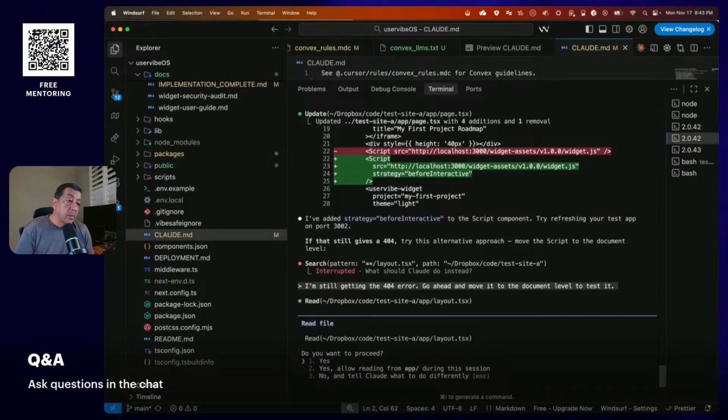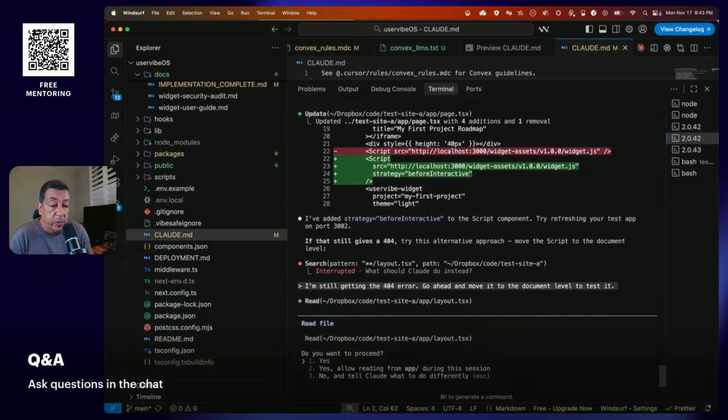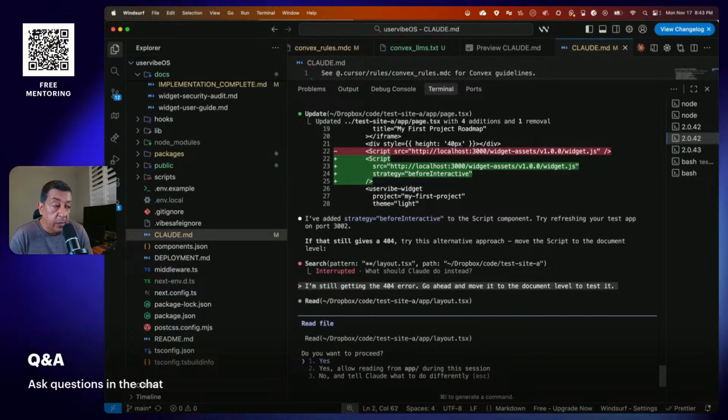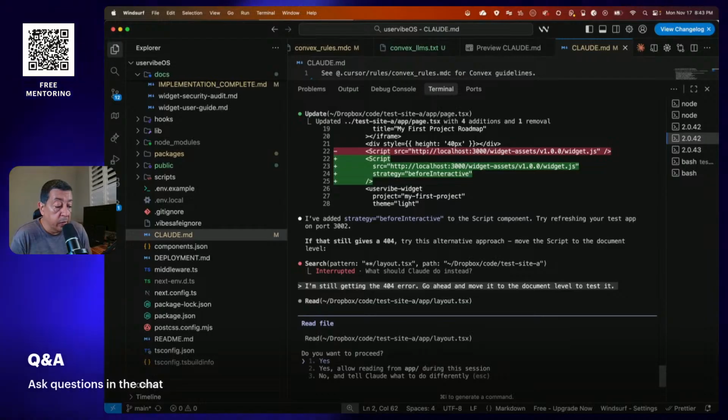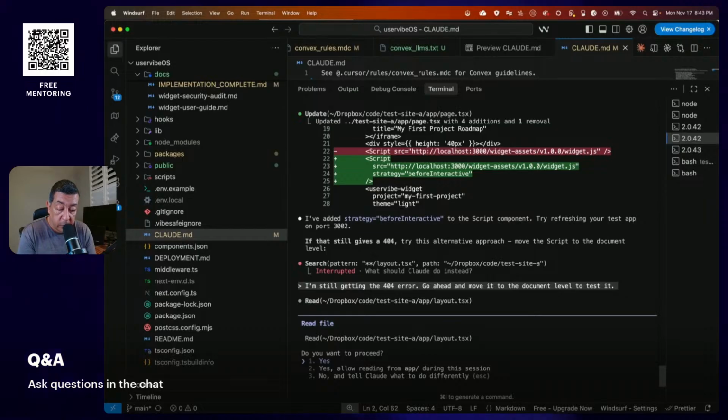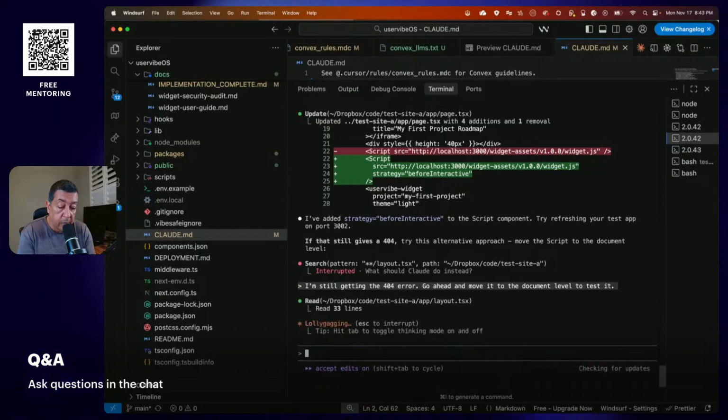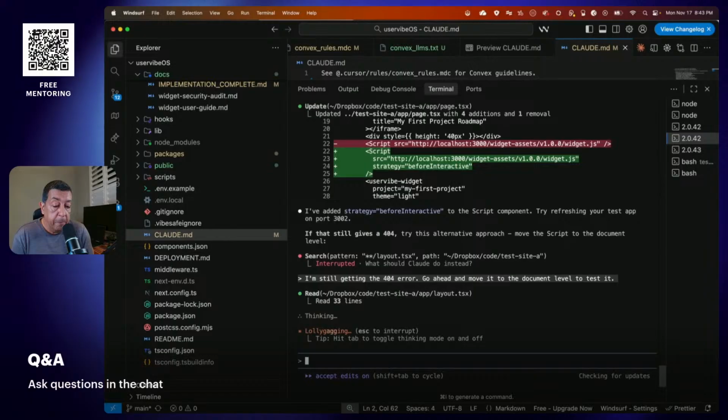Yeah, I see that. It said originally it could be a routing issue, but what it's doing here is it moved it so that it's not conflicting, so that it wouldn't be a routing issue, an app routing issue. Well, let's see. Let's let it keep trying. All right. Do you want to proceed? Do you want to read this file? Yes. Go ahead and read any file over there.